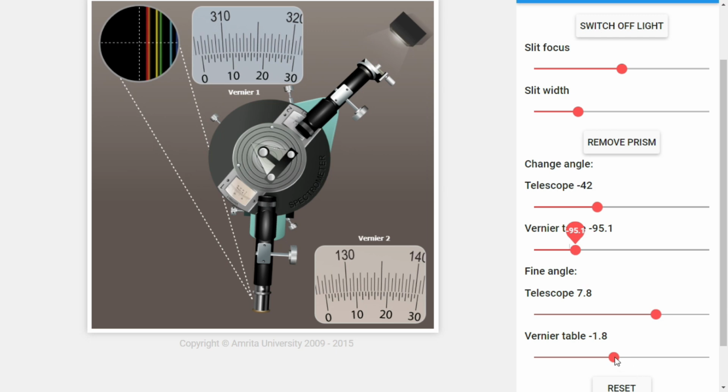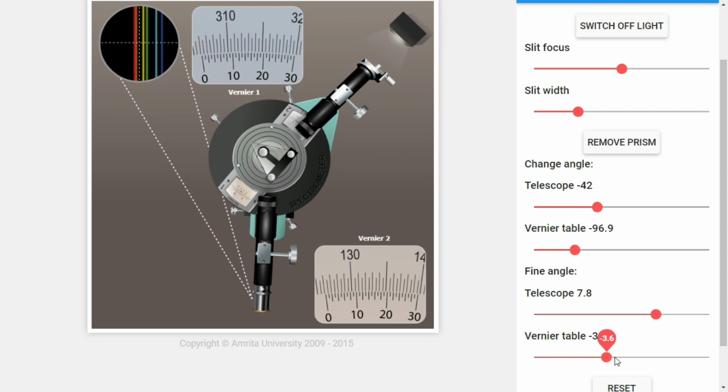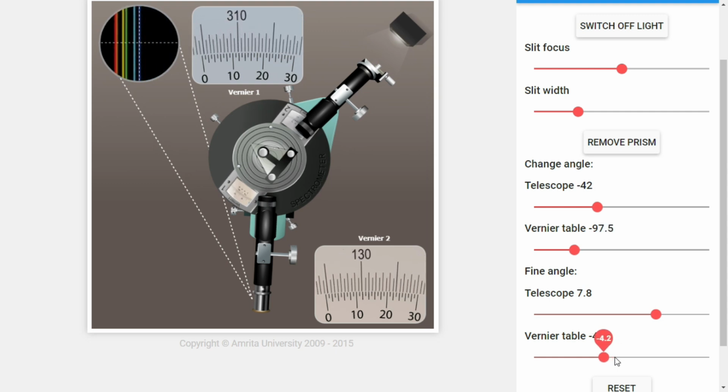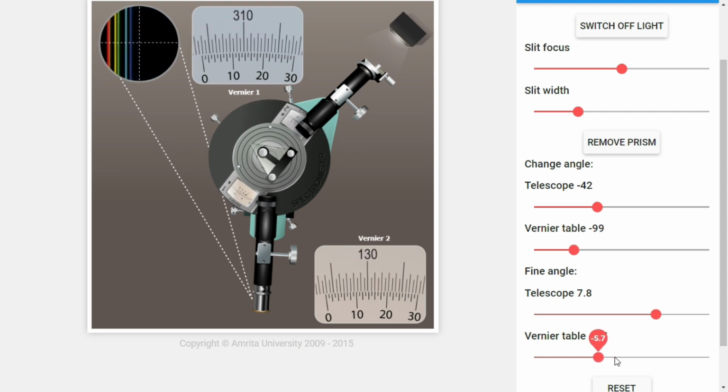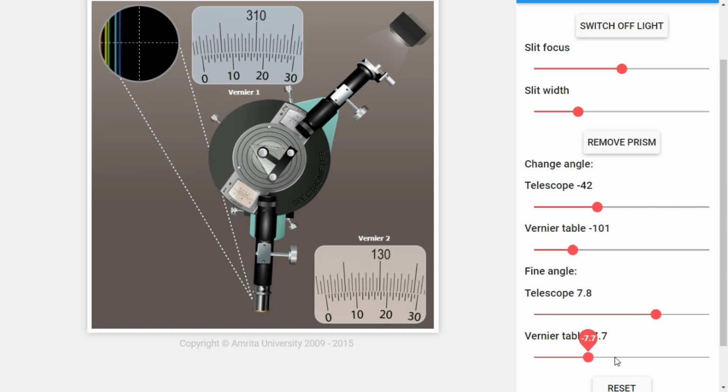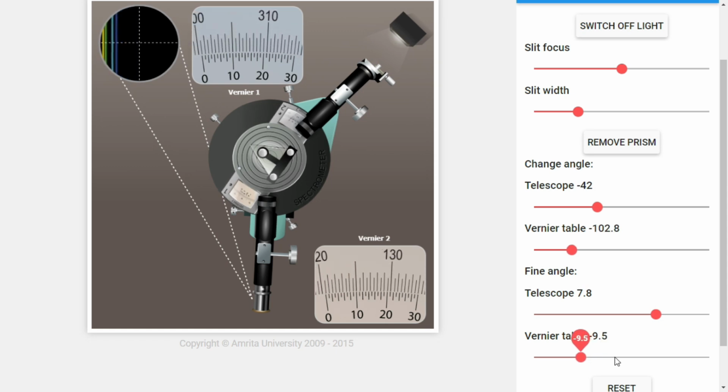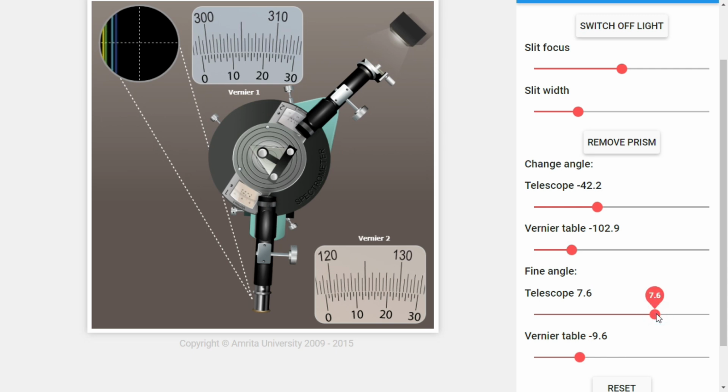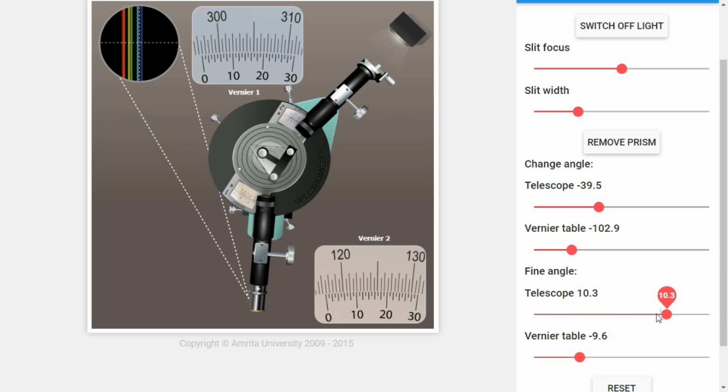Then again I have to go to the vernier. So again I have to move it left, left, left. It's moving left, left, left. Okay, this is the point. So go to the telescope. Now you can just go around this point.